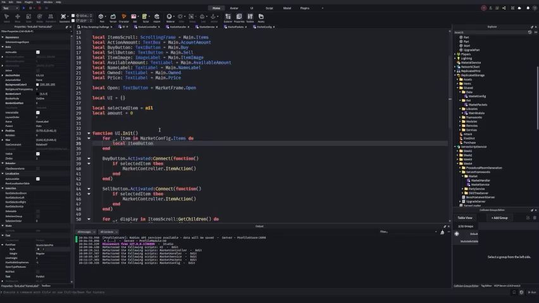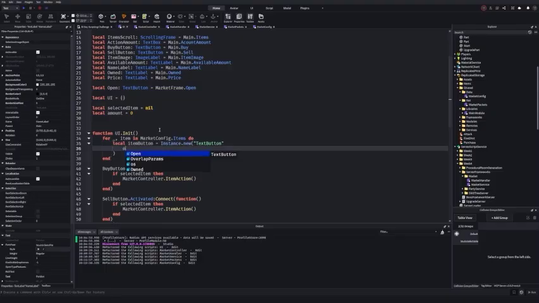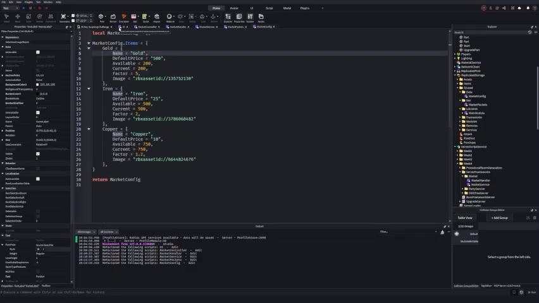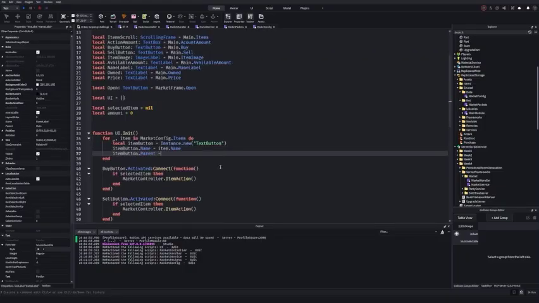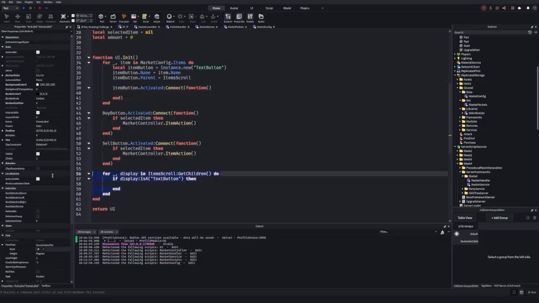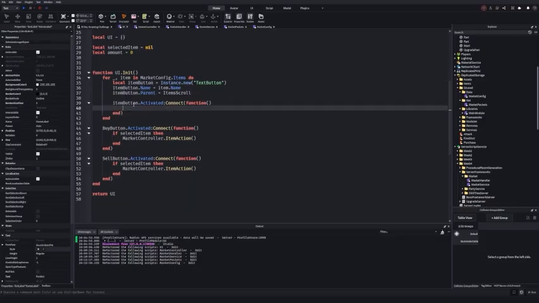Say local item button is equal to Instance.new text button. Say item button.name is going to equal item.name, like this here. Make sure it's case sensitive there. And set the parent to be the item's scroll frame here. And that's it. We can connect the listener, actually. We'll connect that listener here where it's being created. And when this button's active, we're going to make a function to load the panel.